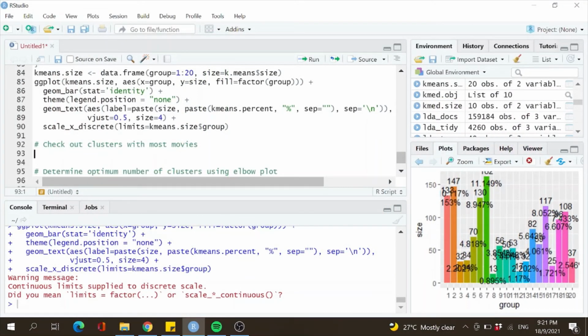To do that, we're going to filter these movies in the movies data frame, which if you recall is the data frame that also contains the cluster group of each movie. First we filter for the 7th cluster. We can see that the 7th cluster has the most movies grouped into it, so let's see what those movies are. We're going to look at the title and also the genre of each movie.